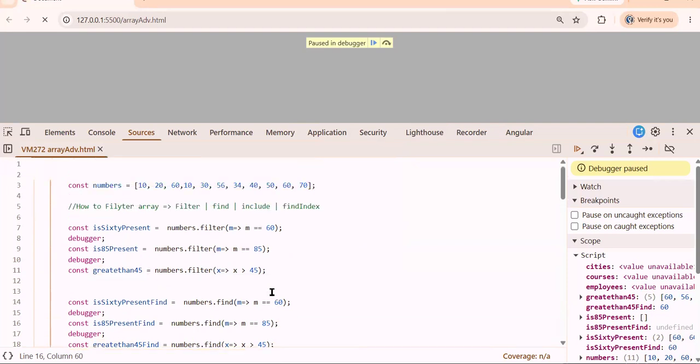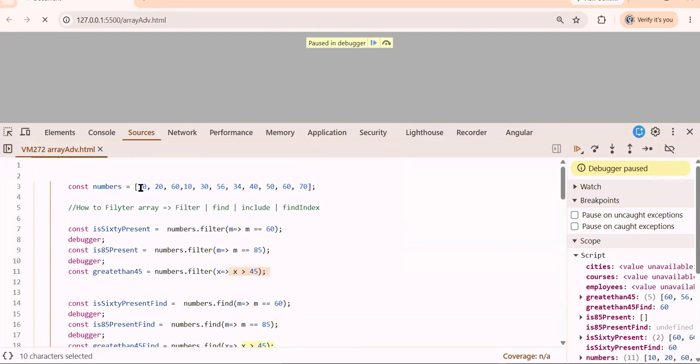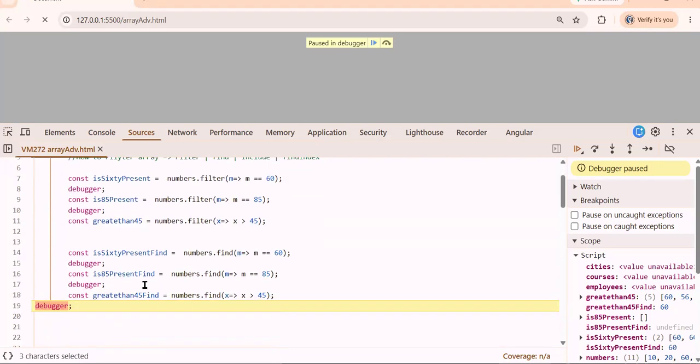If you see this condition, it will start from the first element. This is the first element which is greater than 45, so it has returned 60 over here. Understood? So whenever you know that you need multiple values, you will use filter. When you know that you are going to need a single value, or you know that this value will be present only once, then you will use find. Clear?